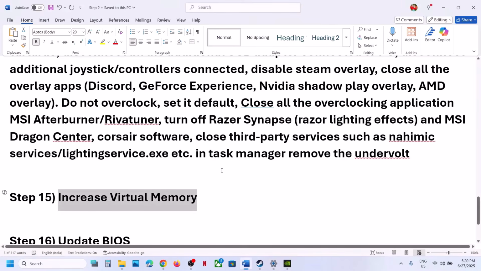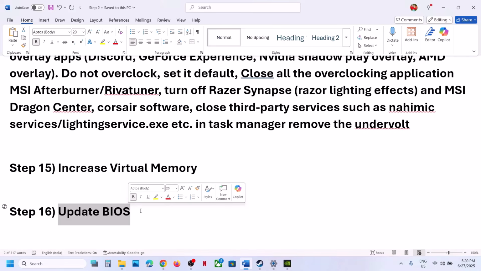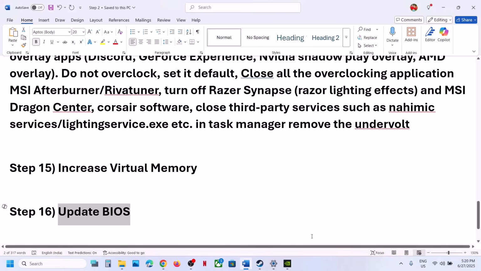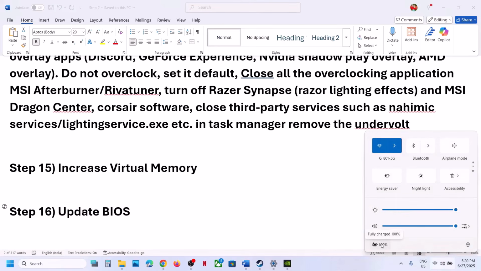Now if it's still not working, the next step is to update the BIOS. Go to your system manufacturer website, select your model number, make sure that you select your computer, find the latest BIOS, install it, and then launch the game. In case of a laptop, make sure the battery is more than 10% and the AC adapter is connected to the computer when you update the system BIOS.